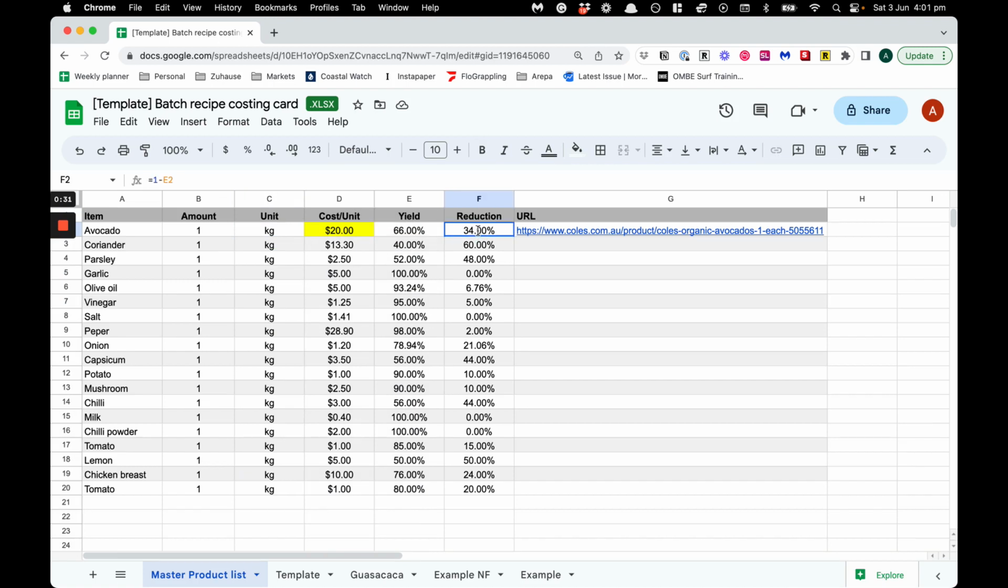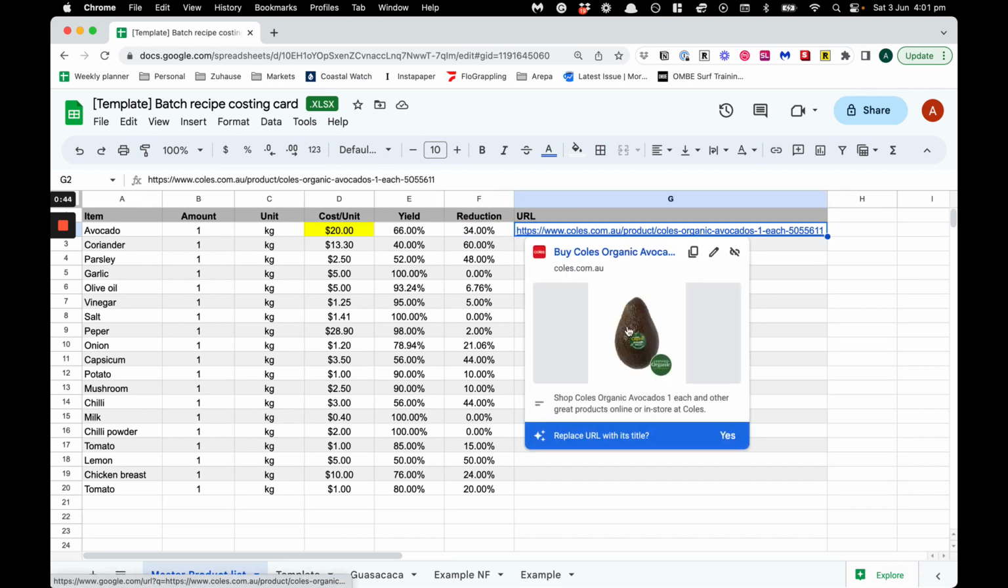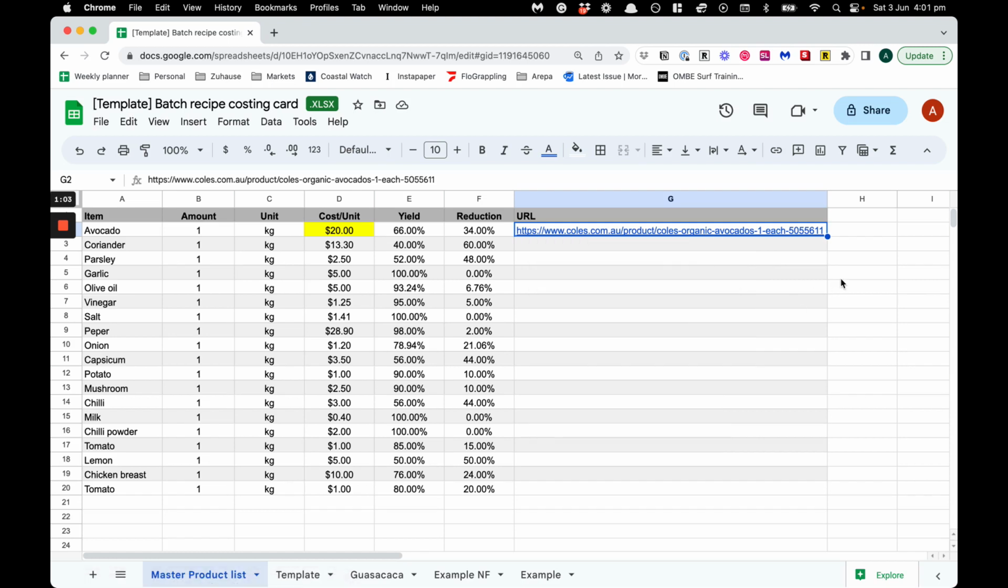add your reduction, which is a very simple formula, which is essentially 1 minus this. So 66%, so 100% minus 66% gives you 34%. Pretty simple. I like adding here a link to the item, to the supplier. This is just Coles Online, obviously not a restaurant supplier, but you get the idea. You just add them here, and then once you hover over it and click on it, you can copy the link, edit it, remove the link, and then it simply shows you an image, which I think is pretty cool.